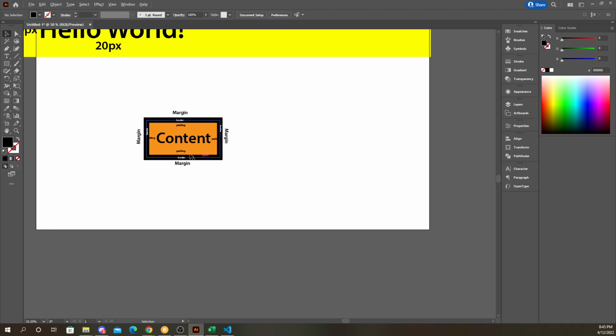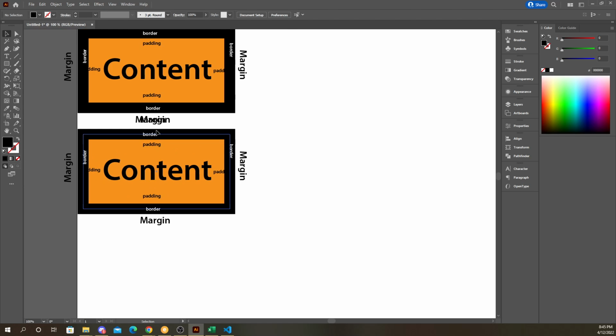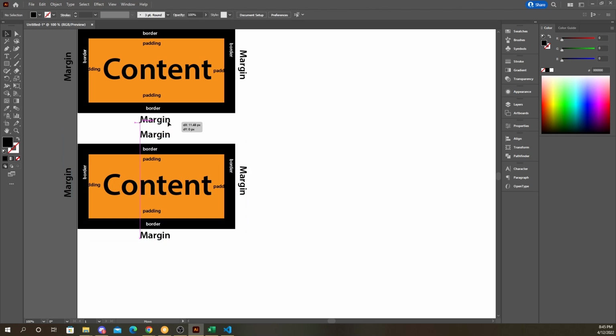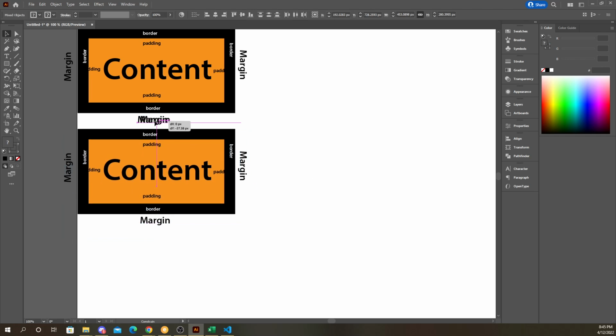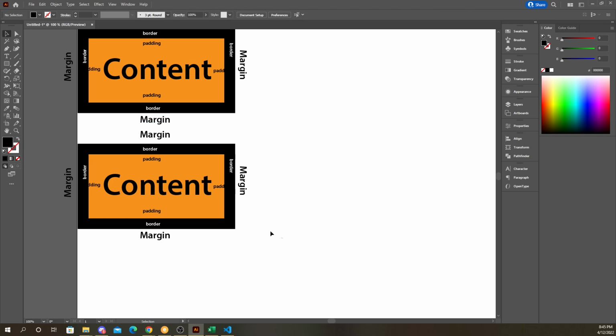So if you have a couple of elements, an H1 and another H1, what's going to determine how far apart they are from each other is that margin. And sometimes the margin collapses. I think most of the time it collapses. We'll have to test it out real quick to see if the margins add up like this, or do they combine? Because sometimes they combine.